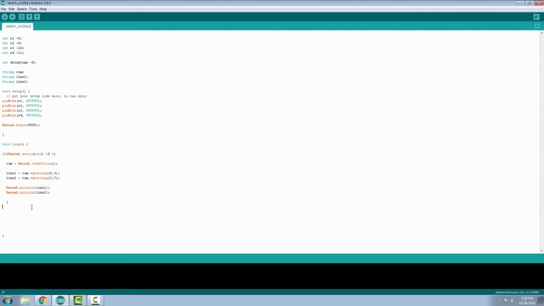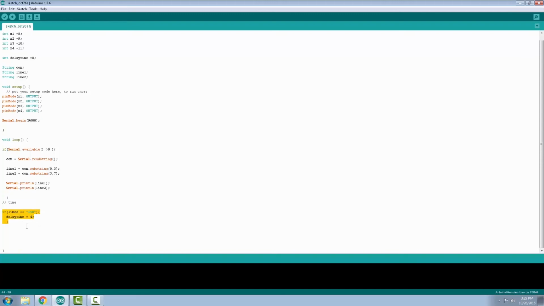What we're gonna do is first we'll interpret the time. So this comes from line number 2. Note that this will be the time. If line 2 equals 115, then the delay time will be 4. So let's set the delay time to 4.